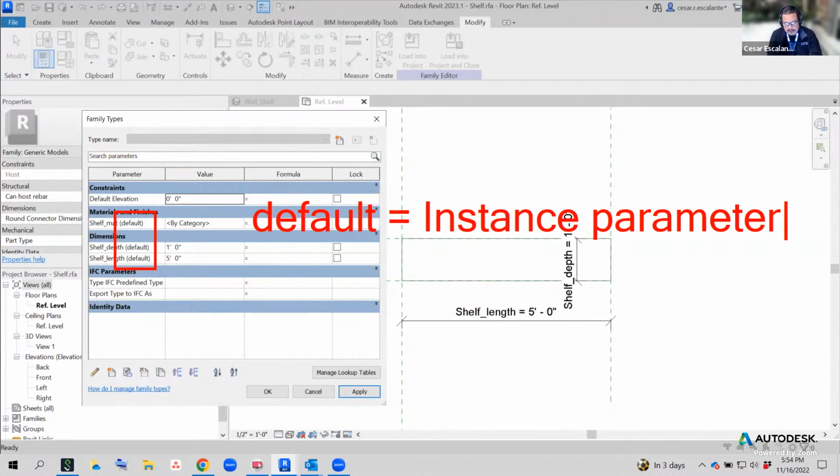This family is going to represent the shelf inside the shelf unit. And this ability of nesting families inside other families is really going to make the process of creation really simple and less complex.